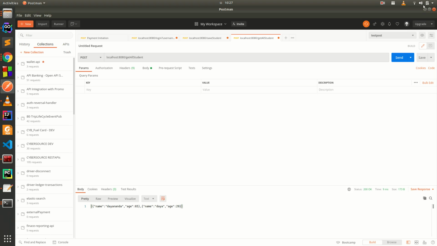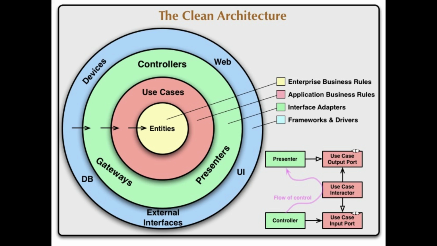The running code is a very simple thing. What I want to point out here is how to implement clean code in Golang.